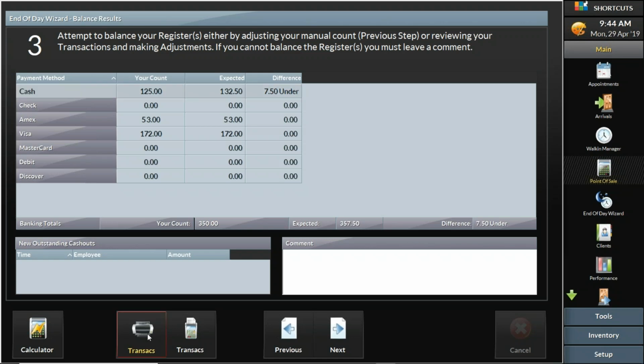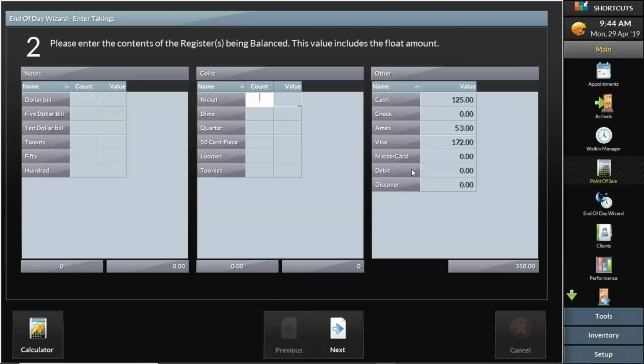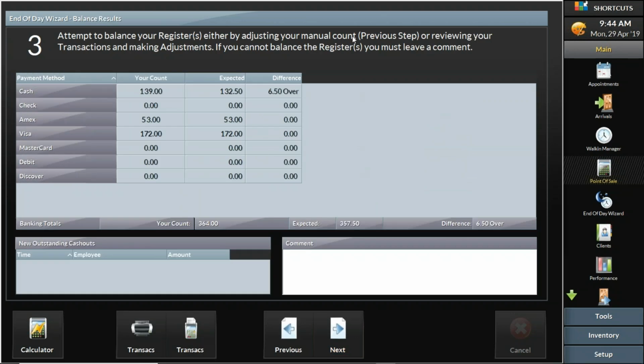I could print my transactions, I could print my receipts again and just double check. Or I could just recount my cash and make sure that I got everything correctly. So I'll go to the previous screen and I'll recount my cash. So I go back and I count my cash, and sure enough, a couple of the bills were stuck together. Now, I actually end up having a little bit more cash than I thought. So I'm $6.50 over.